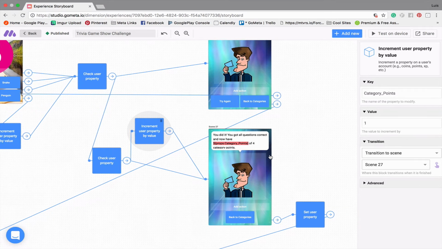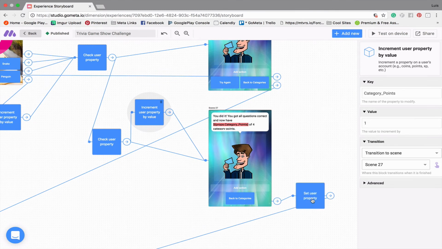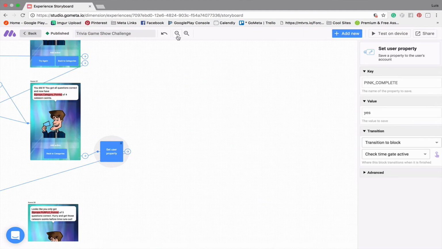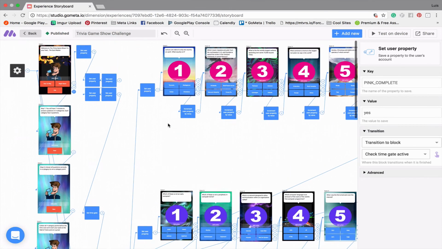Then it'll say something like, you did it, you got all the questions correct, and now you have this many category points. Then it'll say back to categories, and then we're setting this user property of completed category as yes, or a 1 if you're using numbers. That will now in the future prevent you from going through the same category, because it will bypass this increment user property block. And we're completing this exact same process 4 separate times.